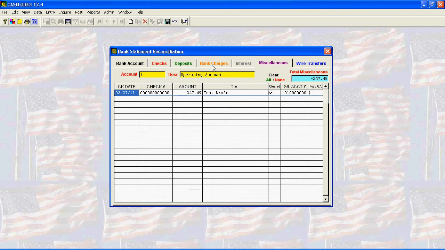In our case, as far as bank charges, we'll notice that the bank did impose a service charge this month. This allows us to key this service charge in this program in order to reconcile and actually post that entry back into our general ledger without having to make a separate journal entry to do that.